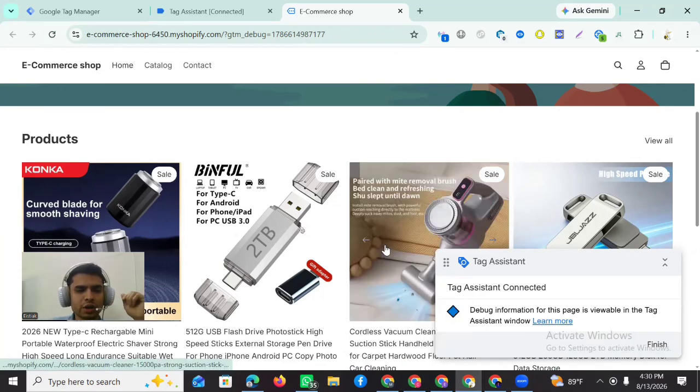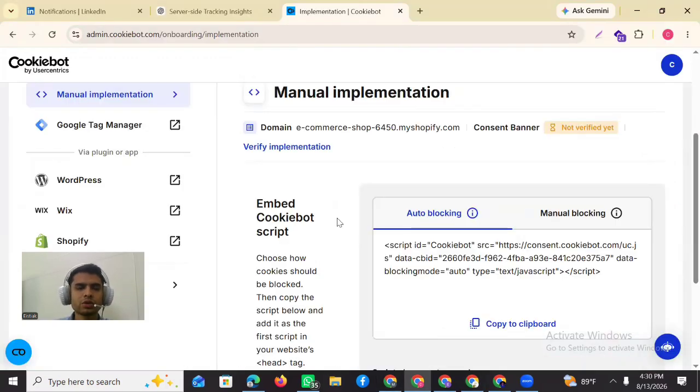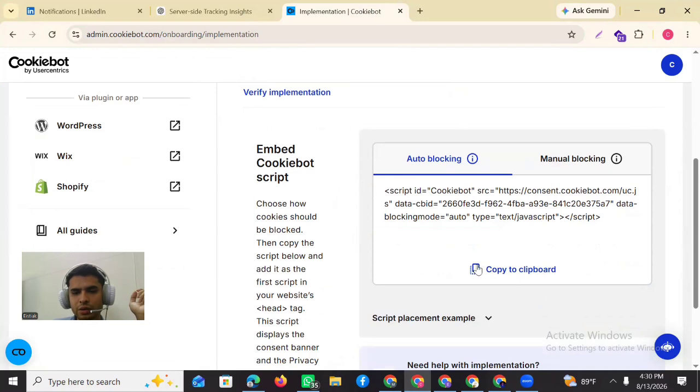At first, we need to create a CMP account. I'm using Cookiebot, but if you want, you can also use a different type of CMP like Cookieyes, etc. Now copy the Cookiebot code. Then we need to add the CMP code in the header section of the Shopify theme.